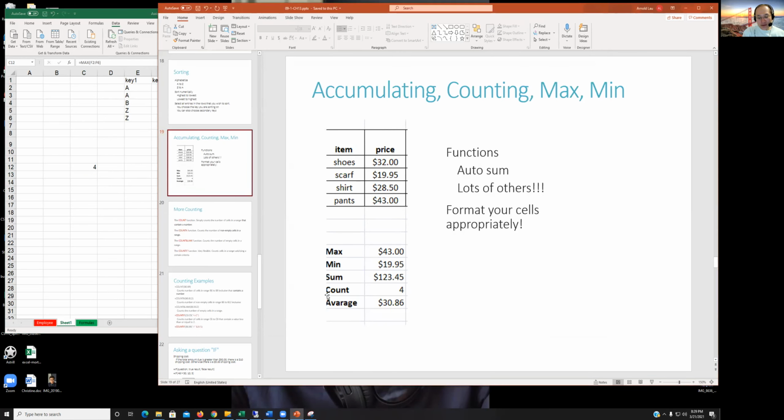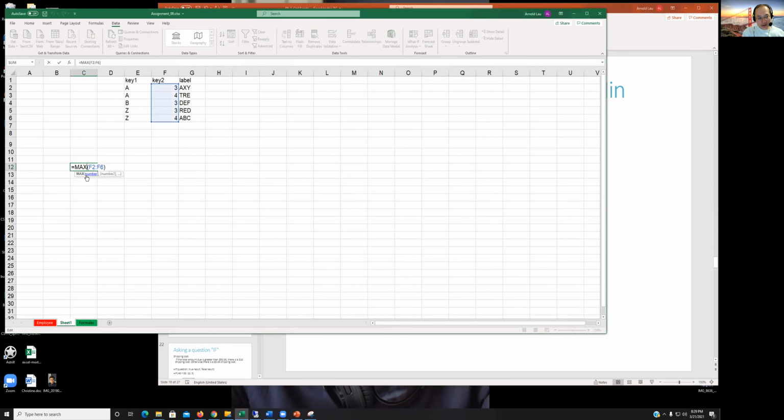You can do the same with all of these: min, sum, count, average. A little bit of misspelling here with the average, but all of these are basically standard functions within Excel. All you do is just start typing. I did the M before. Let's say I did the A. You see all of these here.